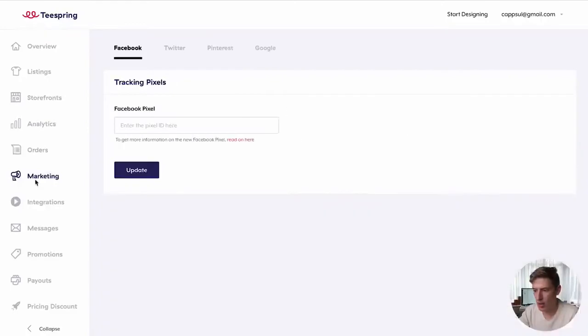let's go back to our dashboard, let's go to marketing, and now we can see we have access to all of these different things. So later on, we are going to be adding a Facebook pixel here, and that's how we're going to be able to track things, okay?